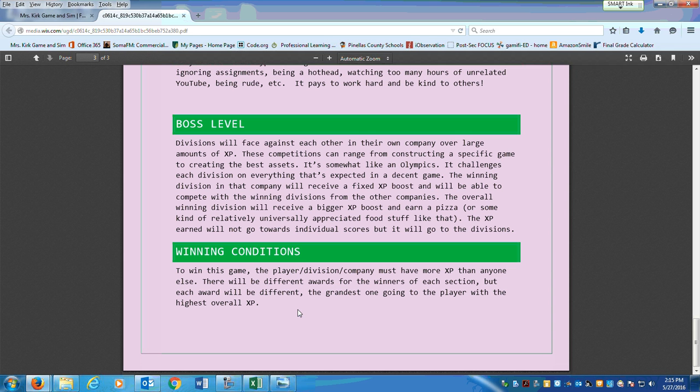We're also going to have a boss level. This is where divisions will face off against each other within their period, so within their company, and they will get awarded large amounts of experience points, okay? So this could be for many different things. It's kind of like our mini Olympics, and it'll be challenges that I give you just that day at random times, okay? So you might not know when it's coming.